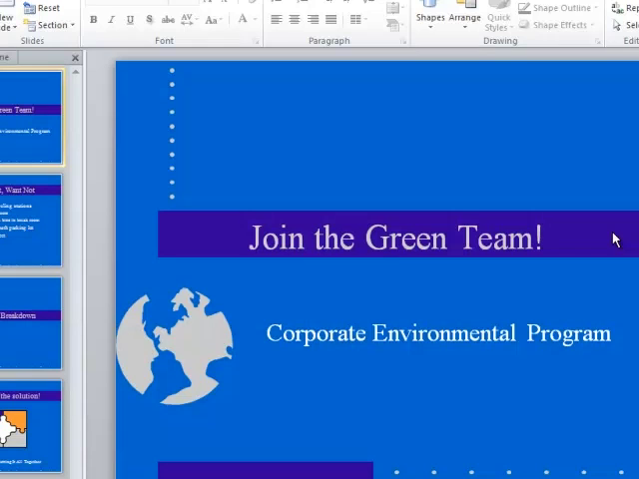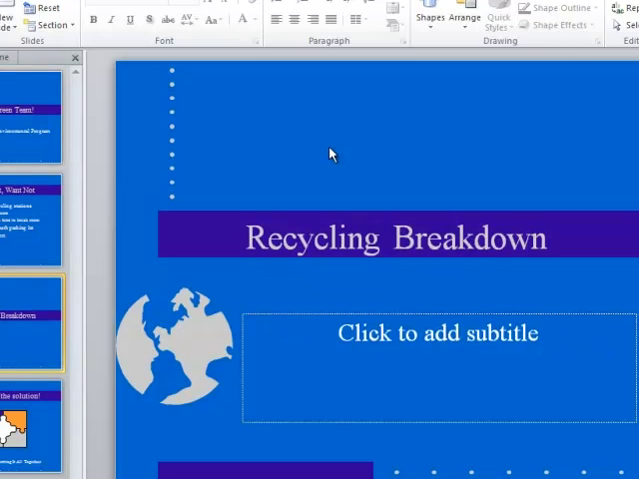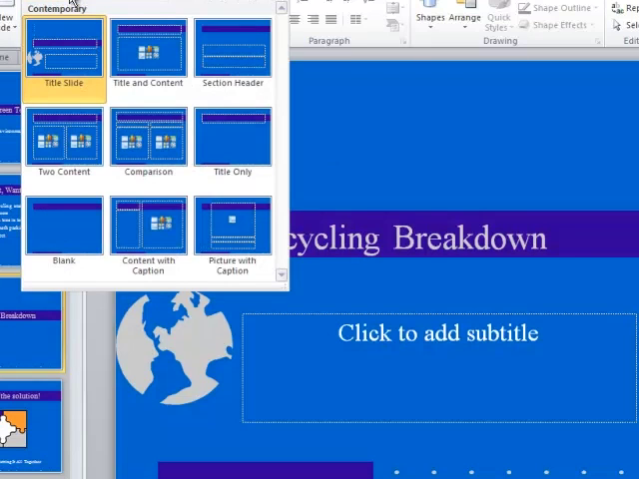Working with charts in PowerPoint. We can easily create a chart in PowerPoint. On slide 3 here, I'm going to create a chart. You first might want to change the layout of the slide. Home tab, Slides group, Layout command, I'm going to choose Title and Content.